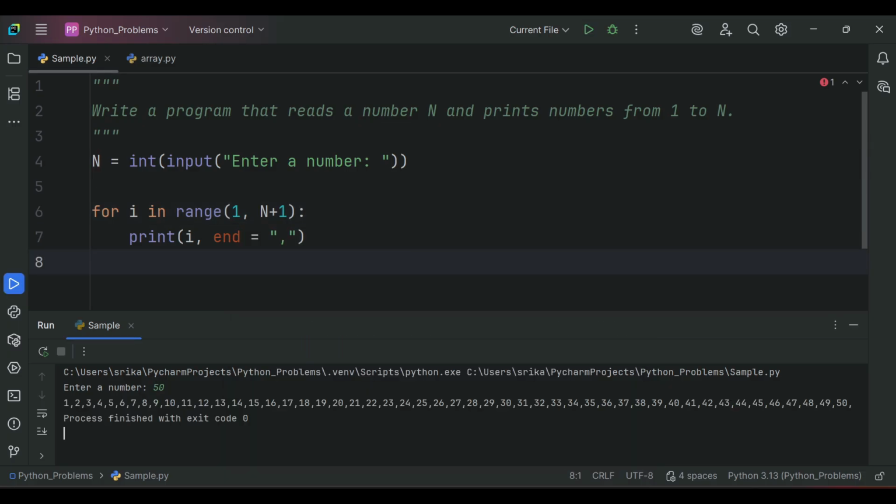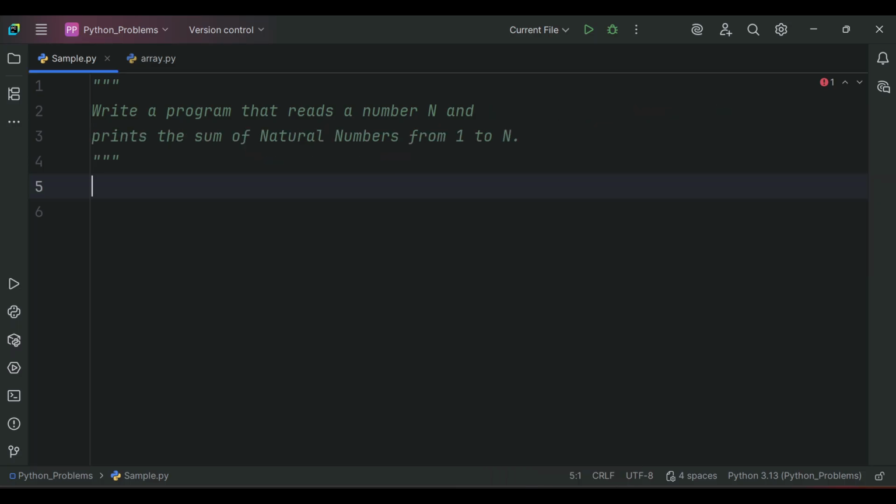See, the starting number is 1 and the ending number is 50. In this way you have to print the numbers. Okay, now let's dive into another problem. Now see the fourth problem.